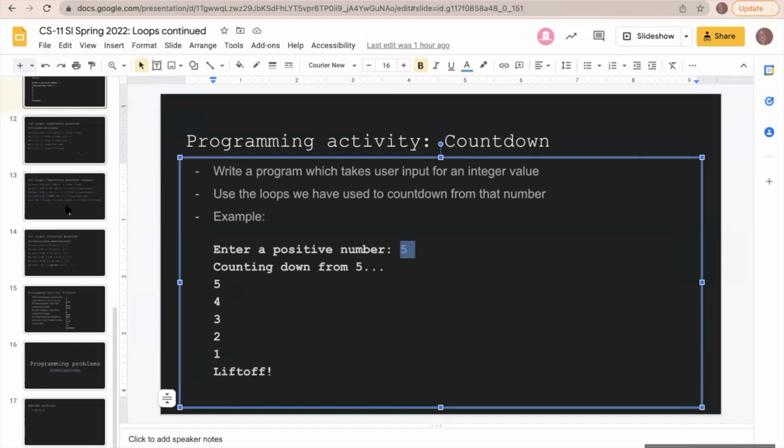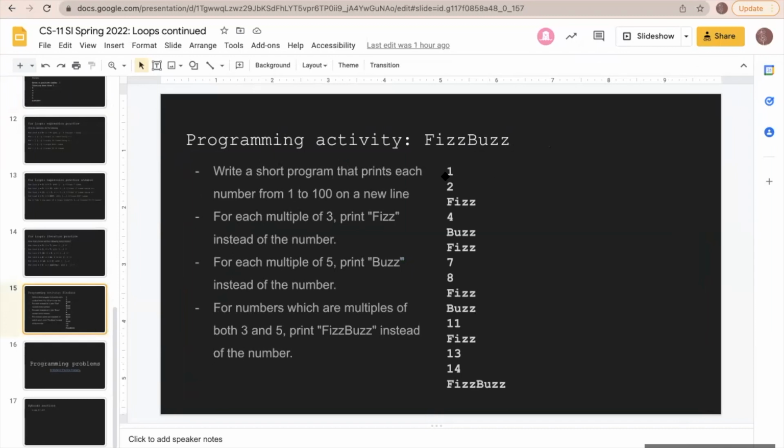We could do one of three things. And we can also do this stuff next week. This is a programming activity that they actually use on programming job interviews. And the good news for you guys is you know everything that you need to know to write this program.